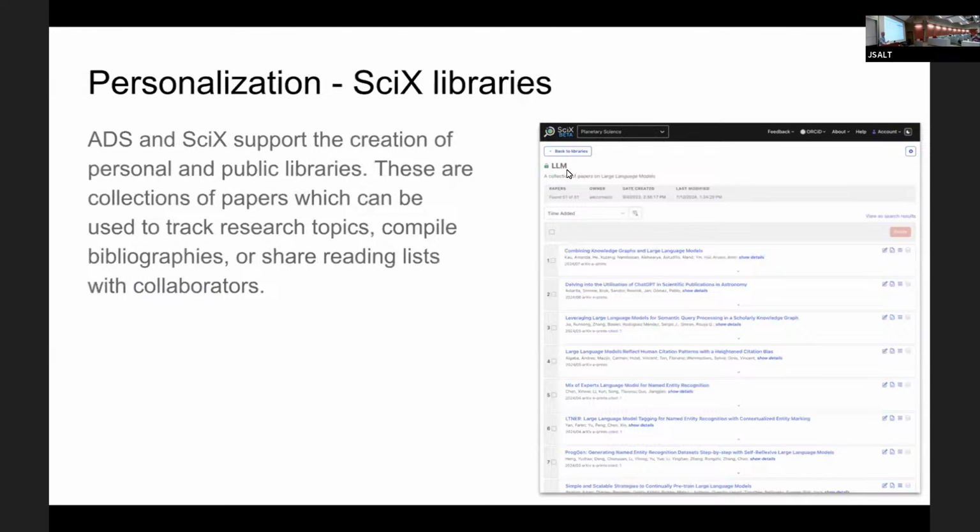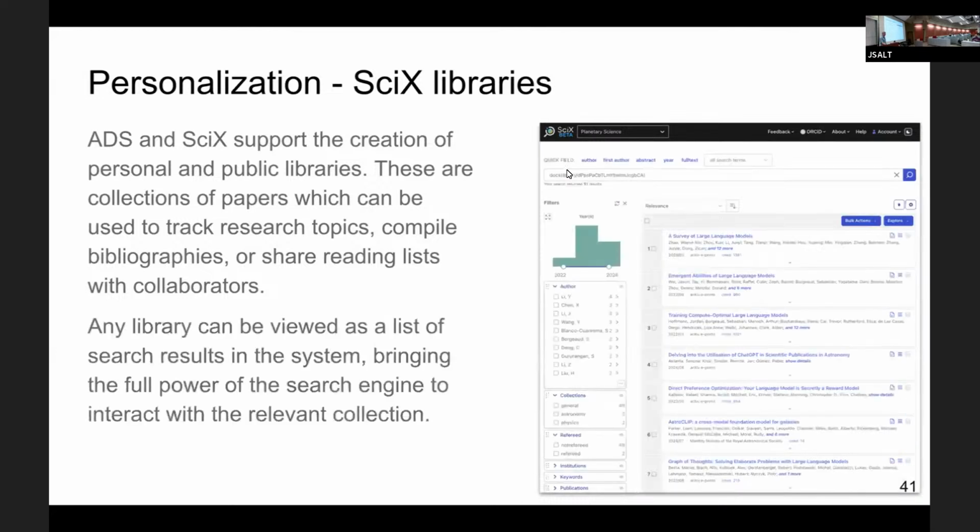In terms of personalization, the system supports creation of libraries. So these are collections of papers that are of interest to you. They can be personal or publicly shared. These are used to track research topics or compile bibliographies for a paper you're about to publish, and so on.